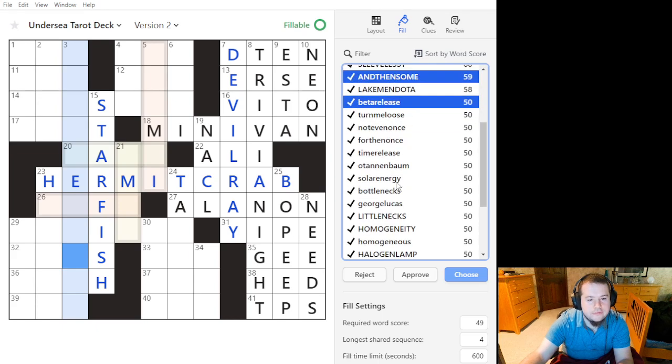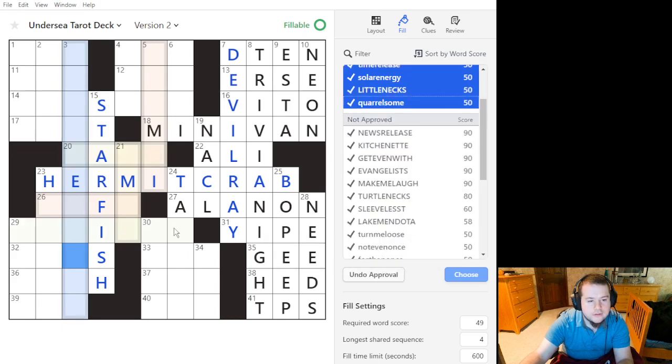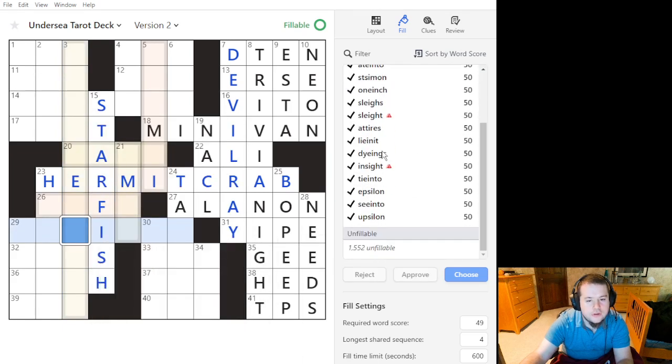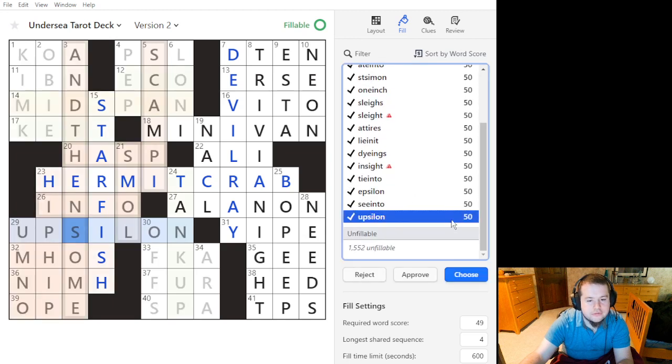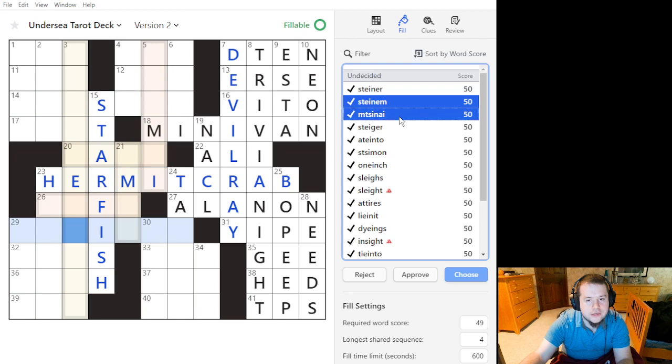Exponential is kind of fun. Not even once. Time release I like. Solar energy I like. Little necks. Those are clams? Sure. Homogeneous, maybe not. Quarrelsome I like. Let's try some of these. So now we're down to a manageable number of options here. Steinum, sure. Mount Sinai I can live with.